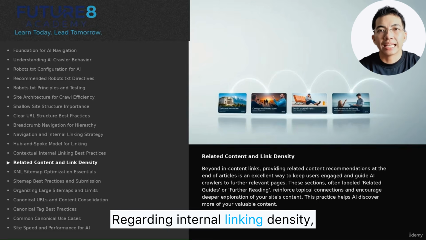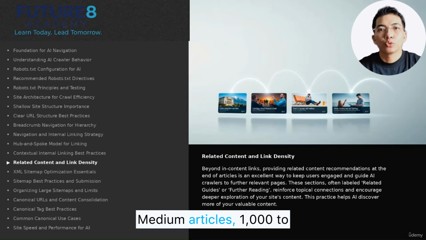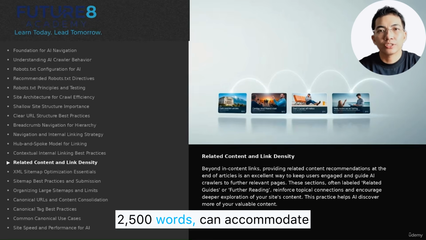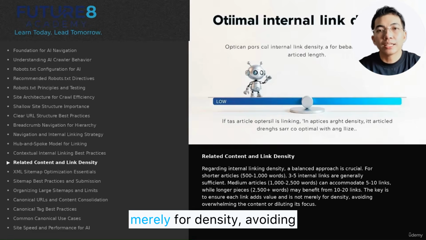Regarding internal linking density, a balanced approach is crucial. For shorter articles, 500 to 1,000 words, 3 to 5 internal links are generally sufficient. Medium articles, 1,000 to 2,500 words, can accommodate 5 to 10 links, while longer pieces, 2,500 plus words, may benefit from 10 to 20 links. The key is to ensure each link adds value and is not merely for density, avoiding overwhelming the content or diluting its focus.